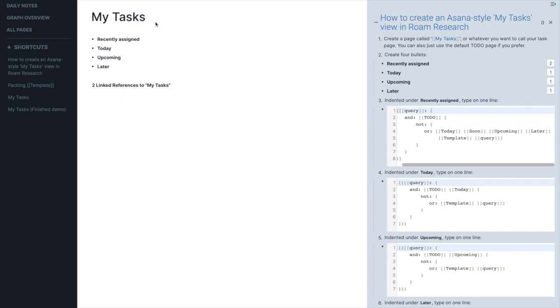you like. And I've also put it in this My Tasks page, which I created. You can put it wherever you like. You can even put it directly in the to-do page itself. I'm just using My Tasks since we're trying to recreate the Asana view.